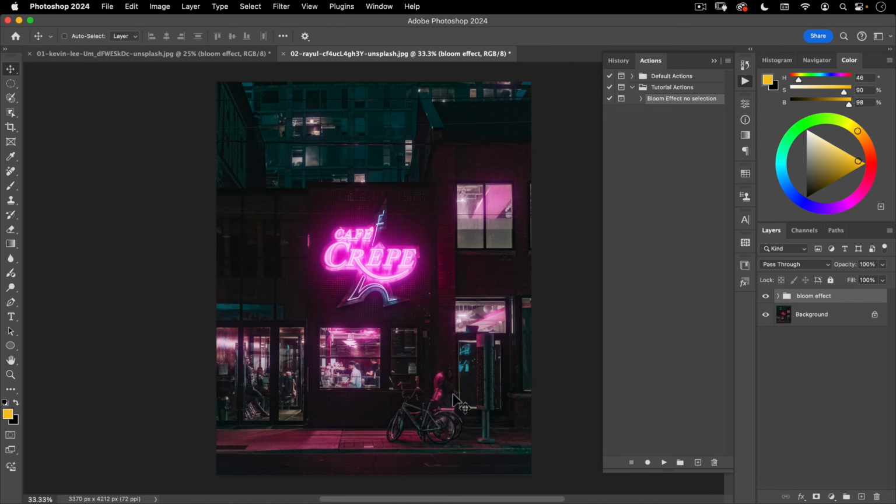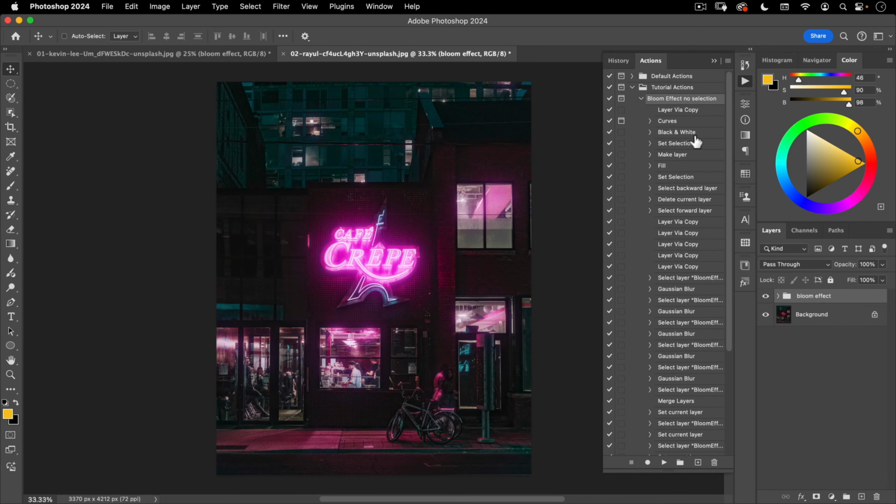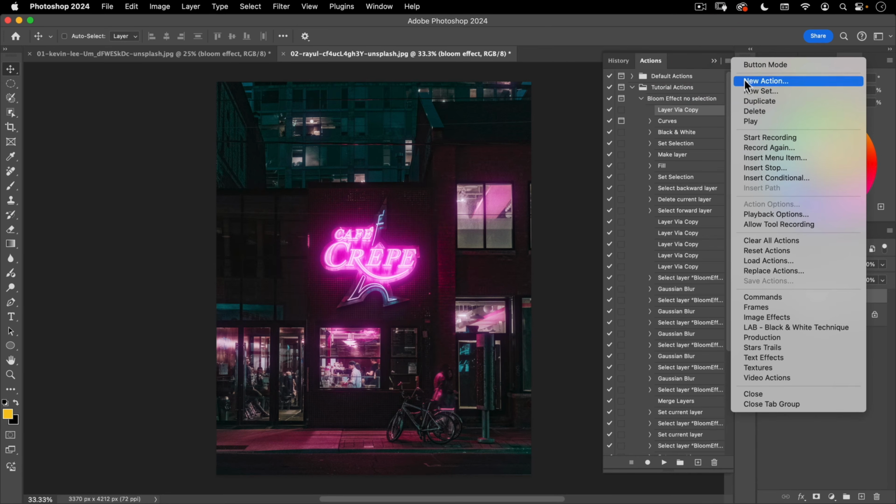However, what if I was going to give this action to someone else? They may get to that hue saturation step and not know what they need to do. So here is where we're going to add a few other things into our action. So we're going to select layer via copy, and right after that I want to add a stop.